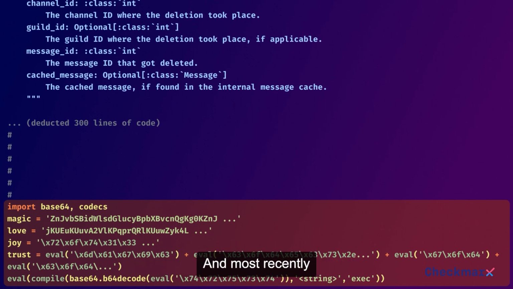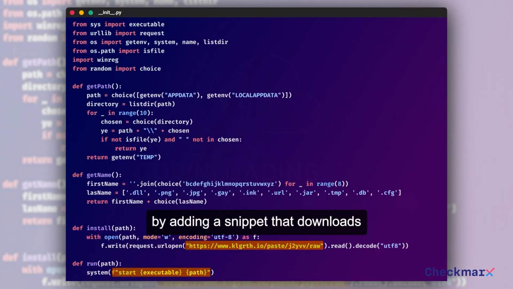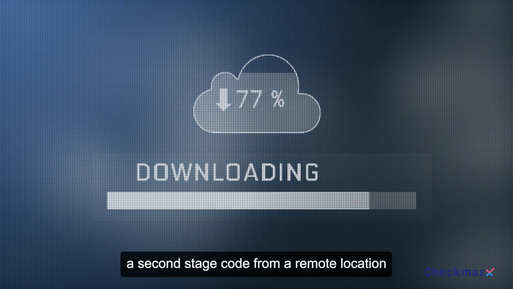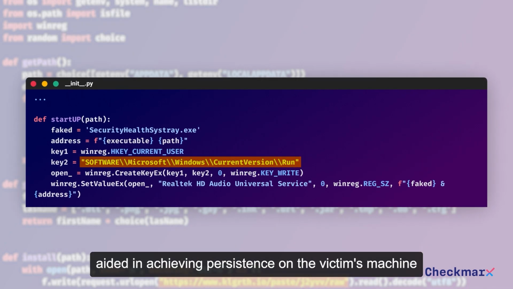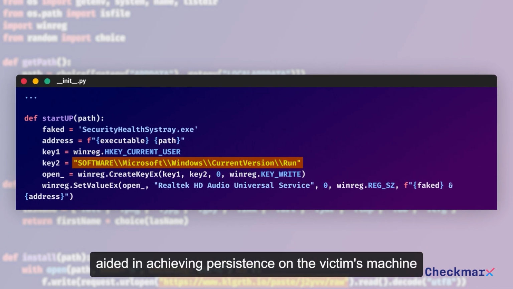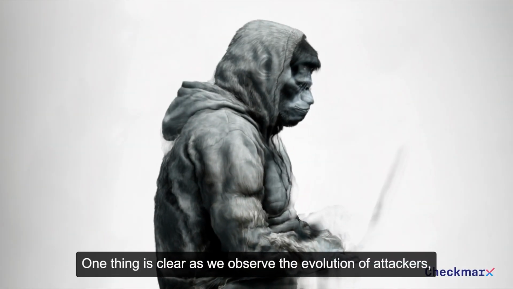detect. And most recently, we found them using the malicious package as a dropper by adding a snippet that downloads a second stage code from a remote location and saves it to a random path with a random name, and then running it. This second piece of code aided in achieving persistence on the victim's machine by altering the Windows registry. One thing is clear as we observe the evolution of attackers.